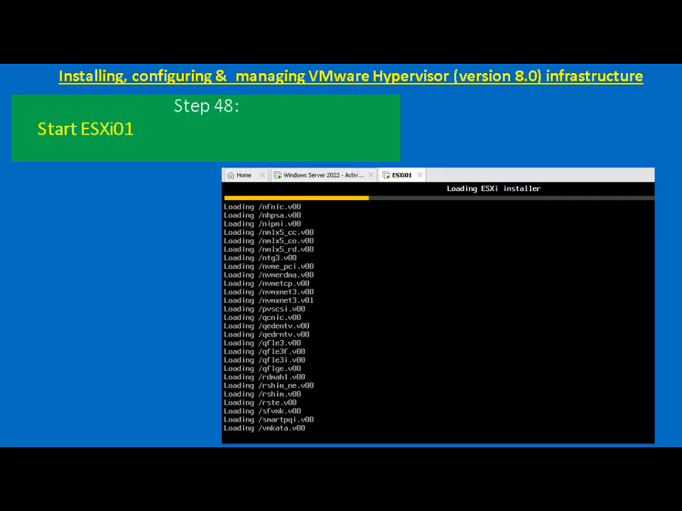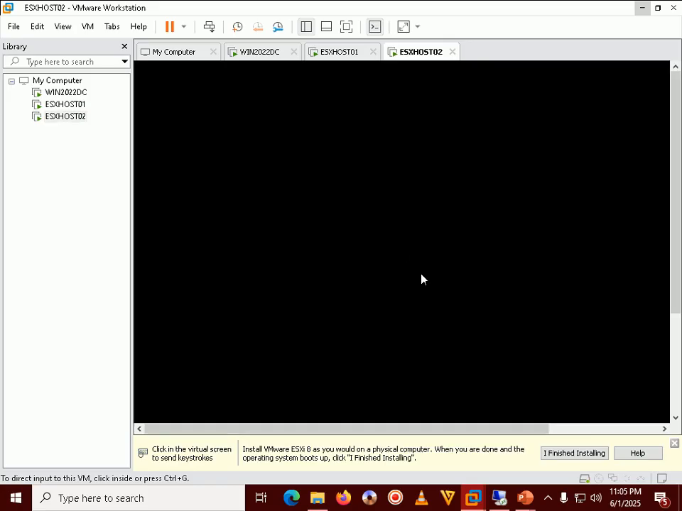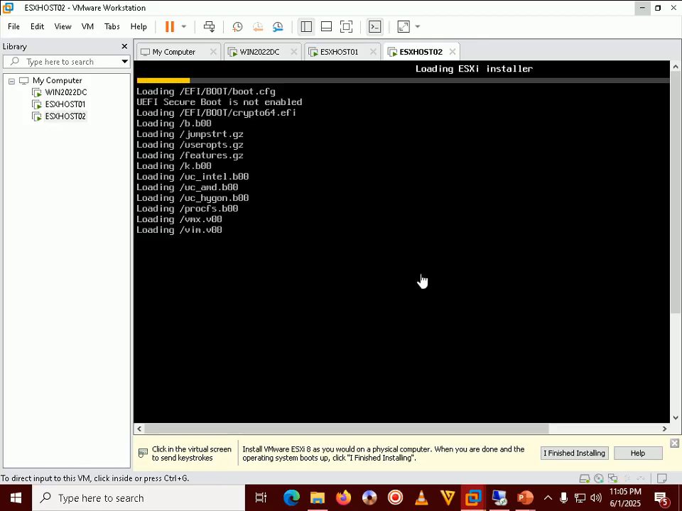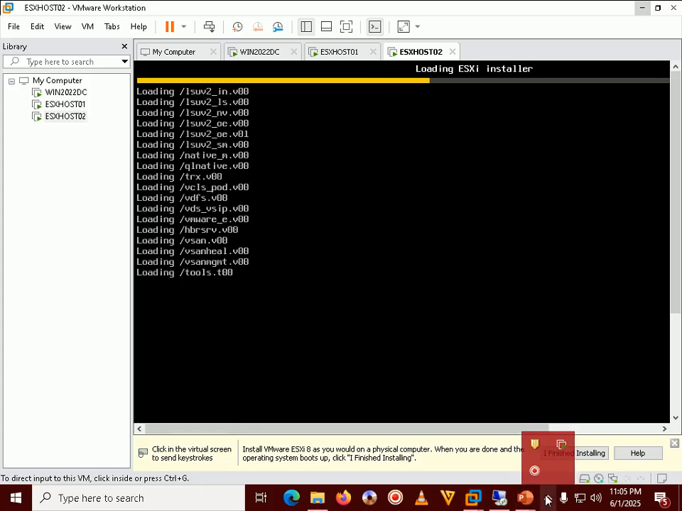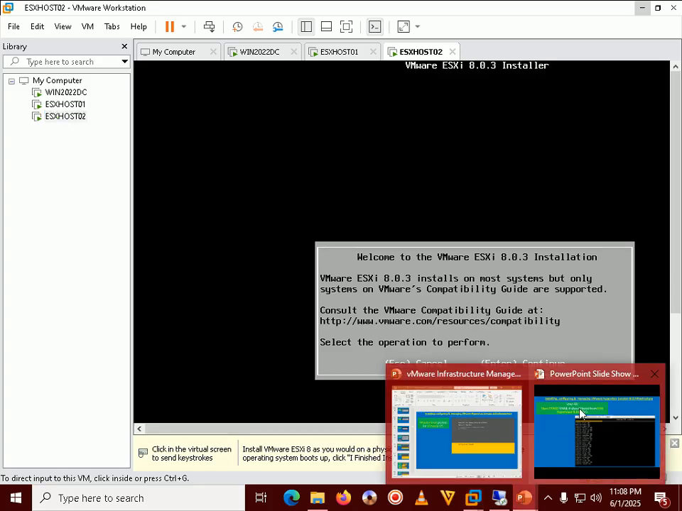So we need to start and boot from the ESXi ISO. Remember, this is the second host we are installing, right? So it will boot from the ISO. It will take some time to boot, so I'm just pausing this video. Once the booting is completed, I'll come back to you with the next step. Alright, so booting of ESXHOST02 is completed. Let's go back to our PPT.